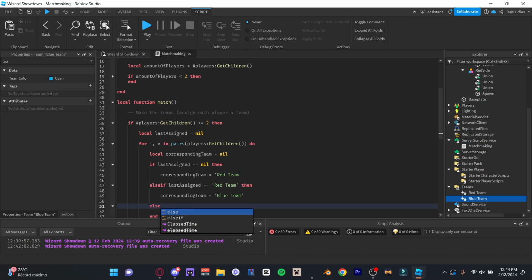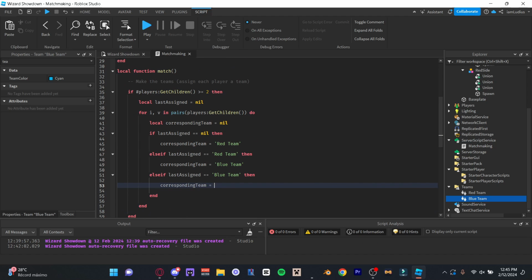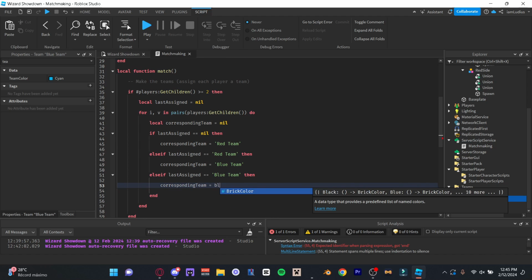And then the other case is if the last assigned team was blue, then the corresponding team is equal to blue team. Wait, no. Hold on, red team. There we go.